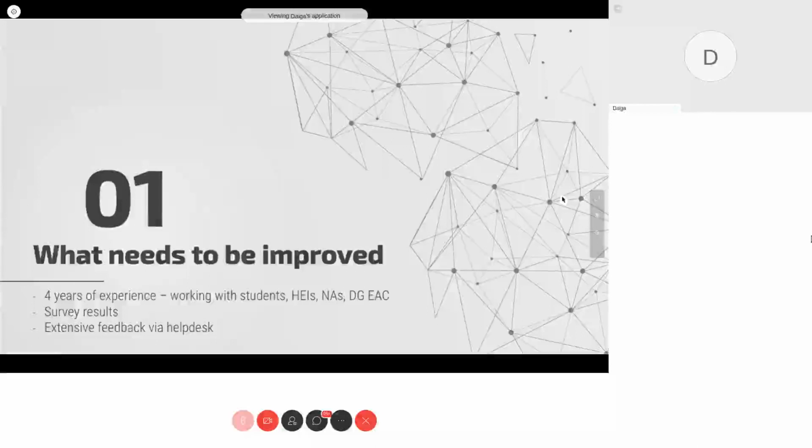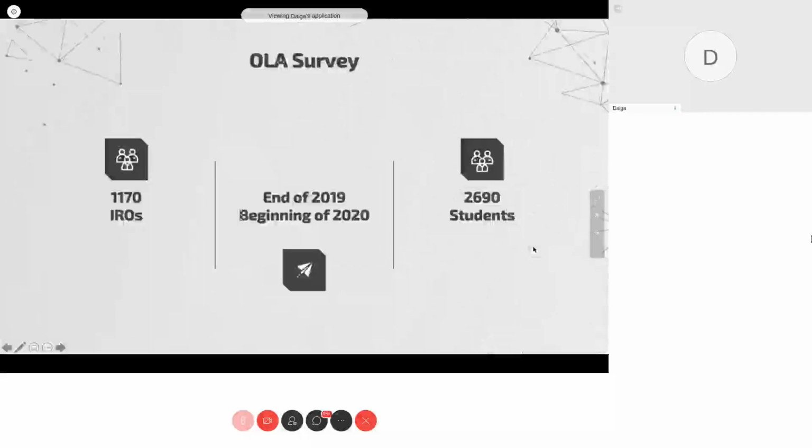Therefore, at the end of the last OLA project, we carried out a survey among the higher education institutions as well as the students. The idea was to collect their feedback and, above all, assess the fitness for purpose of OLA and the dashboard. The survey was sent out at the end of 2019. We received more than 2,500 responses from the students and more than 1,000 answers from the IROs.